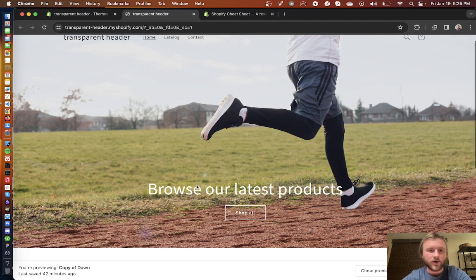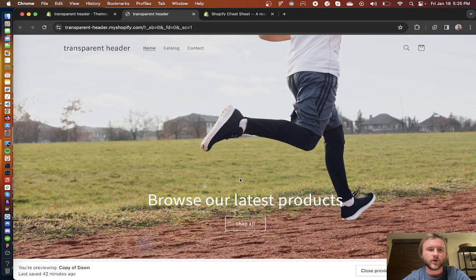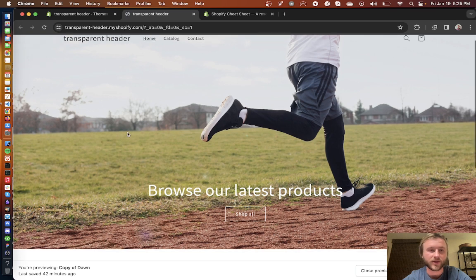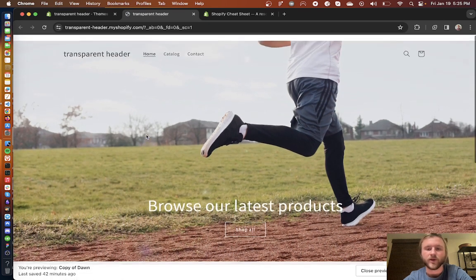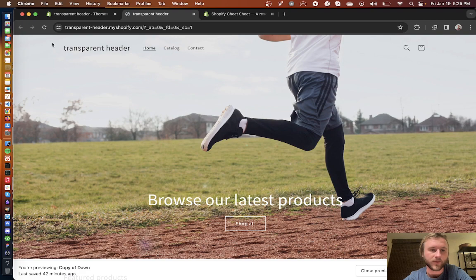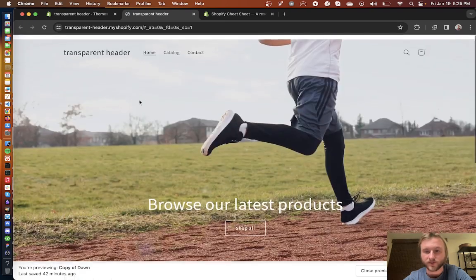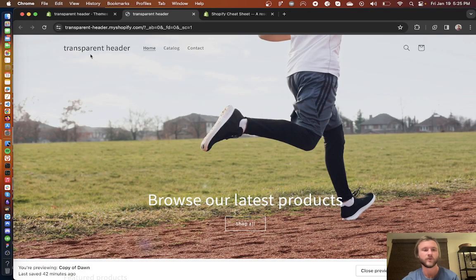All right, so I just wanted to show a little tutorial on building out a feature on the Shopify Dawn theme. This is actually a feature that I've had a lot of clients request. It's really just making the header transparent and sitting on top of an image banner. I think it looks really nice, especially if you have an image banner that contrasts well with the header text.